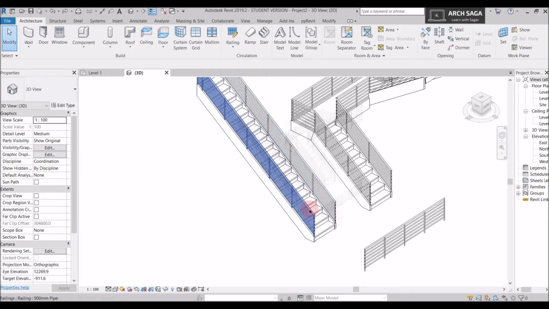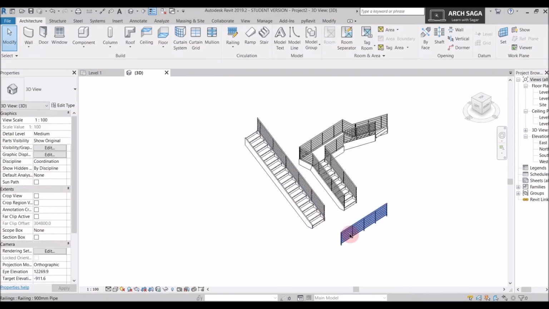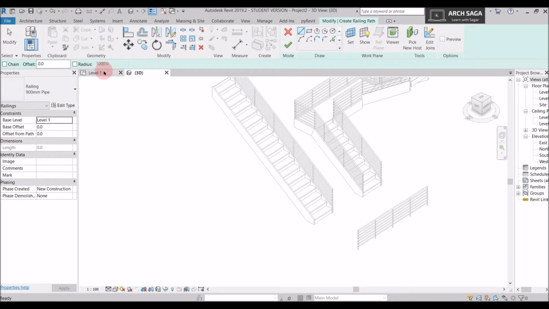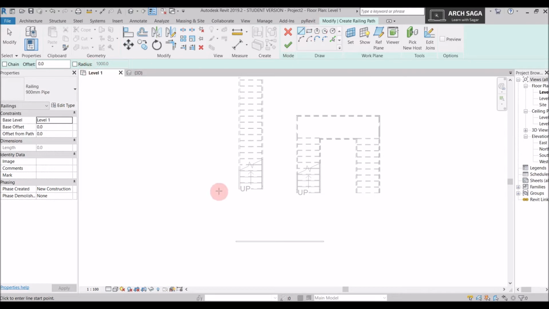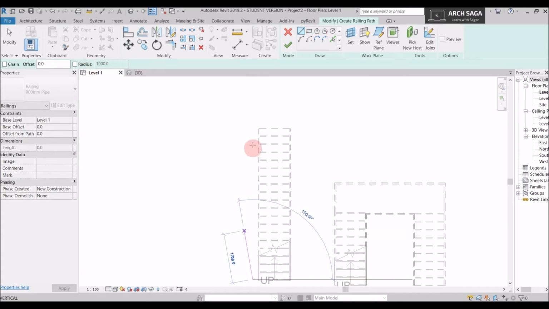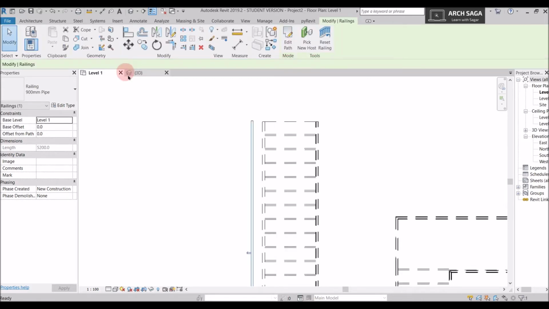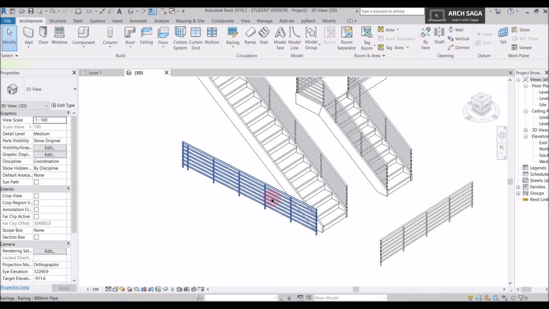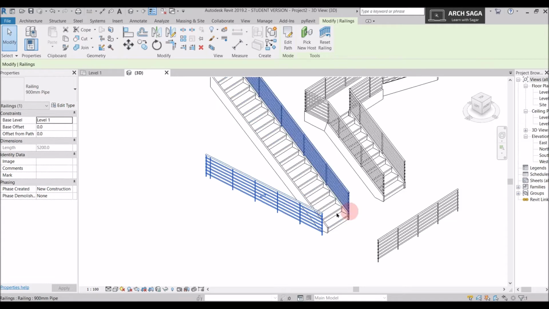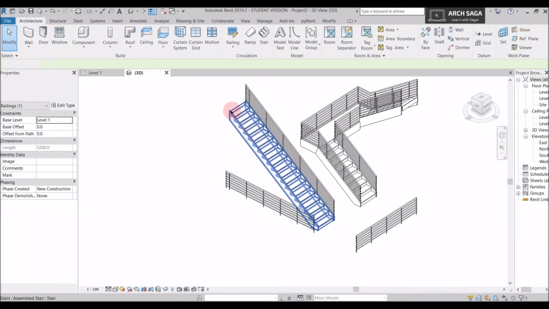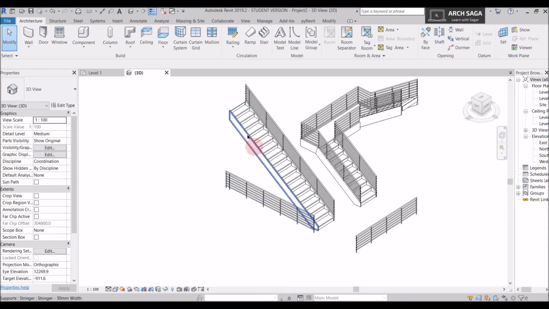So again, I will delete this railing and teach you a new method to place a railing. I'll just sketch my path. I'll go to level 1, sketch a straight path and go till here. I will say okay and I'll go to 3D. Now when I draw a railing, this is on a straight path, but I want my railing on this profile or on this inclination path.